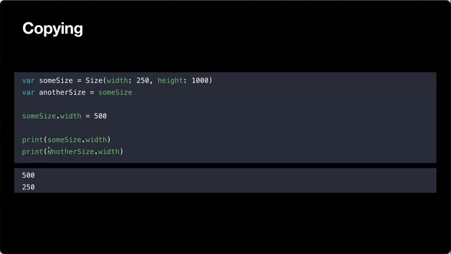So here we'll say print some size width equal 500, because I changed it to 500. But this one still has the old value, which is 250, because I did not change it. Just remember this, assigning a variable to another struct instance means that you have another copy. They are not related anymore. All right? They're not referencing the same thing.